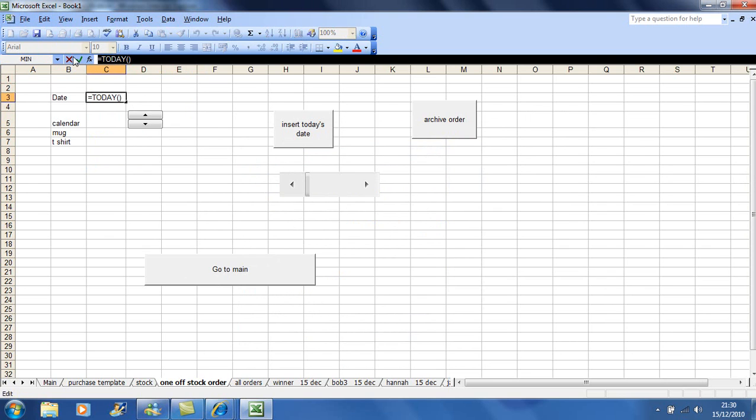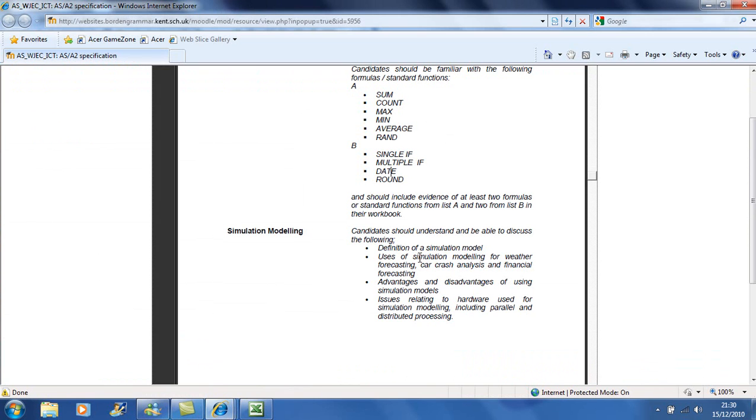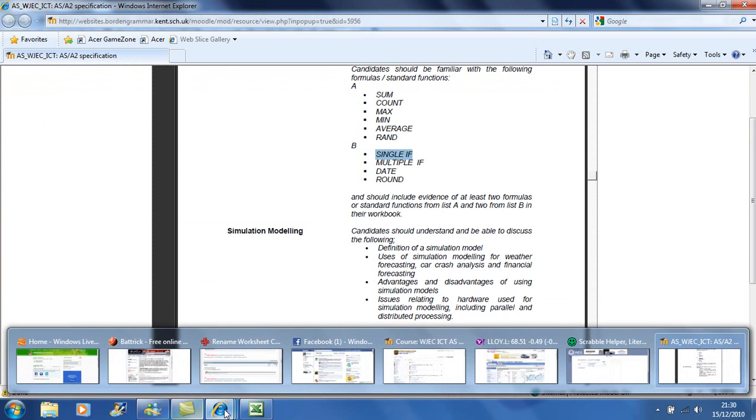Okay, it's not a date function. It's not truly what they've got on the sheet here, which says date. But I know that if you show equals today, they're happy. So why don't we now do a single if? Right, a single if. Nice simple one.